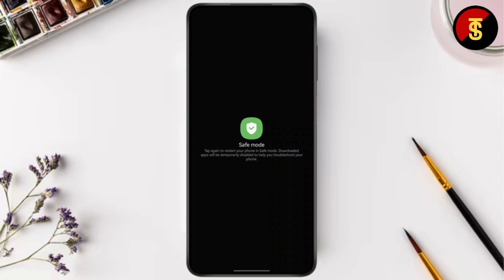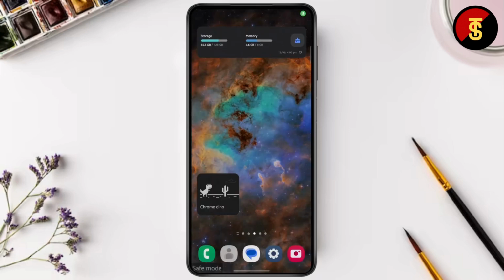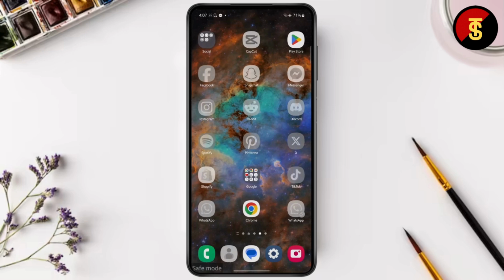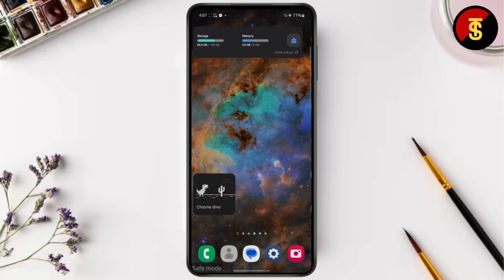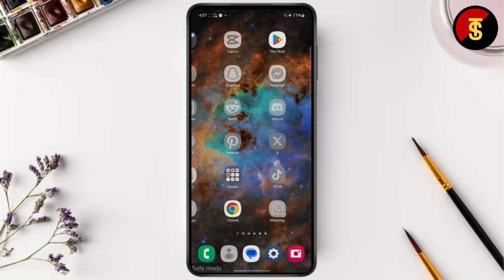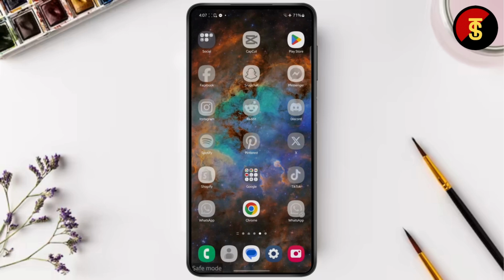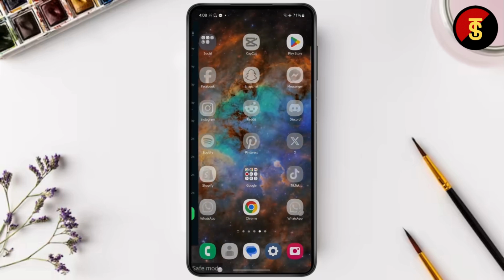So I'm just going to show you right here. I'm just going to restart my phone real quick. As you guys can see, I have turned on safe mode successfully, and all of my third-party apps, or the apps that I've downloaded after, are now grayed out and I cannot use them. And there is a small indication of safe mode at the bottom left as well, you can see.